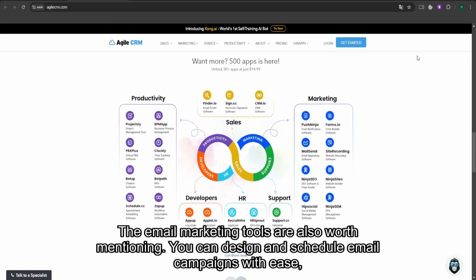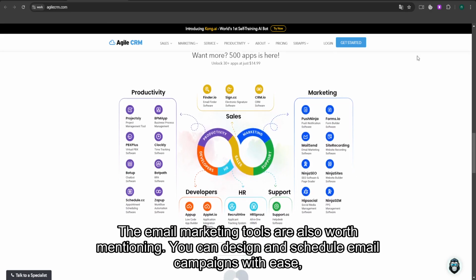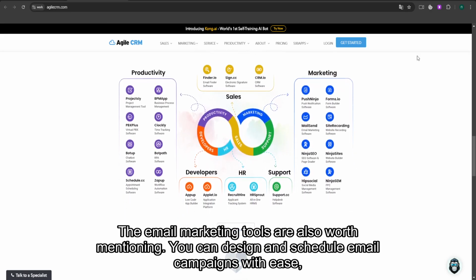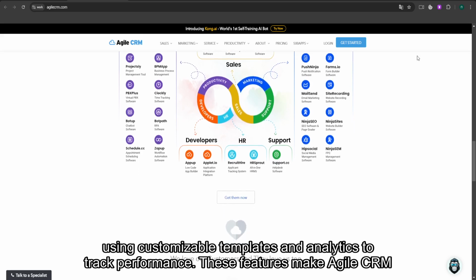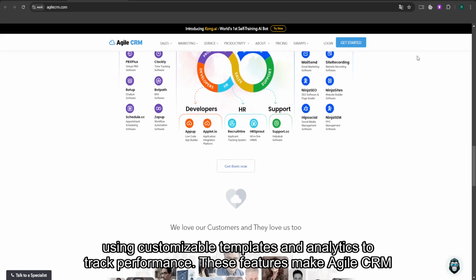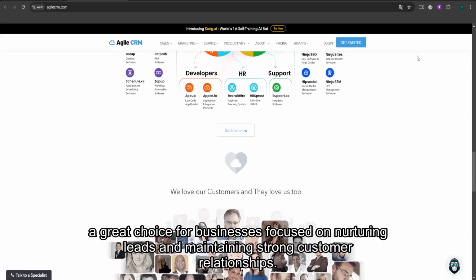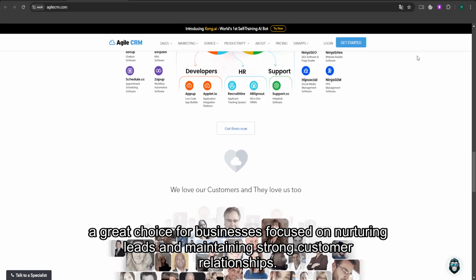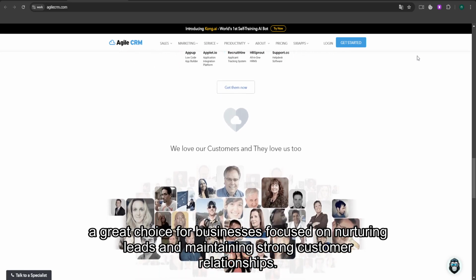The email marketing tools are also worth mentioning. You can design and schedule email campaigns with ease, using customizable templates and analytics to track performance. These features make Agile CRM a great choice for businesses focused on nurturing leads and maintaining strong customer relationships.